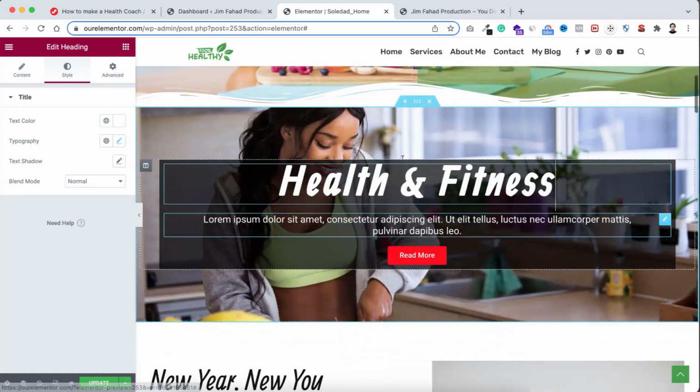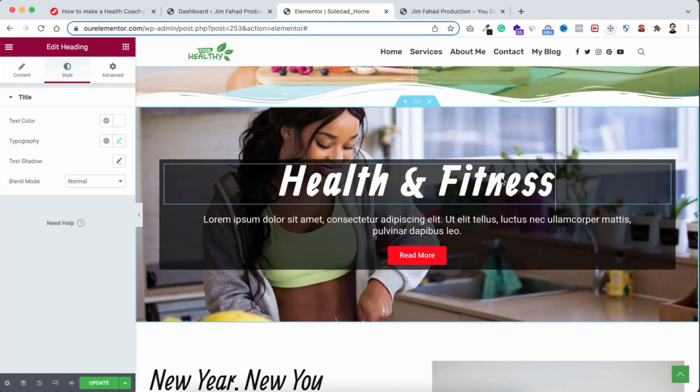So this portion, it was only to give you some example. I hope you already understand how Elementor page builder works, so we don't need this section anymore.